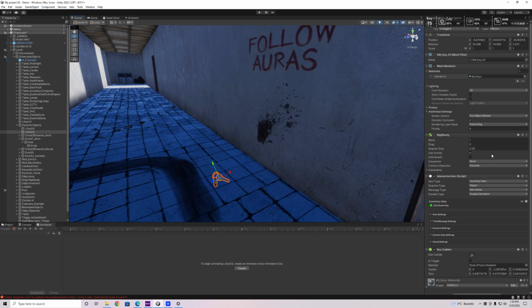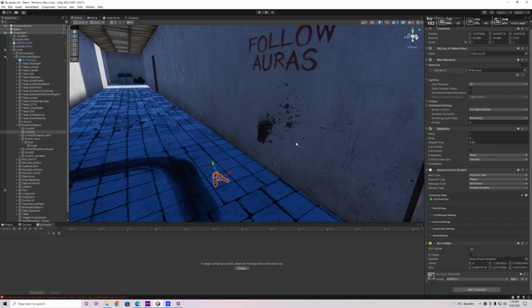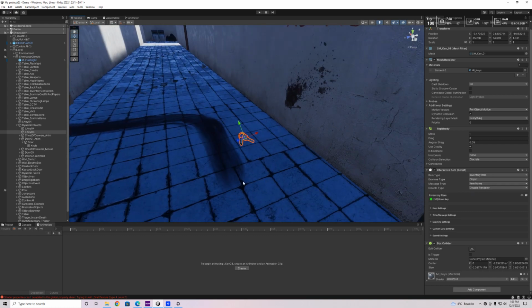For our key, if you take this key from the prefabs, it will already have this stuff on there, but if not, just make sure your key has a rigid body. It does use gravity, is not kinematic. We want our item type to be inventory, examine type to be object, message type item name, and disable renderer, just so when we pick the key up it disables the renderer. So once we pick our key up, there's not a key just on the floor. It'll disable it out of the world there.